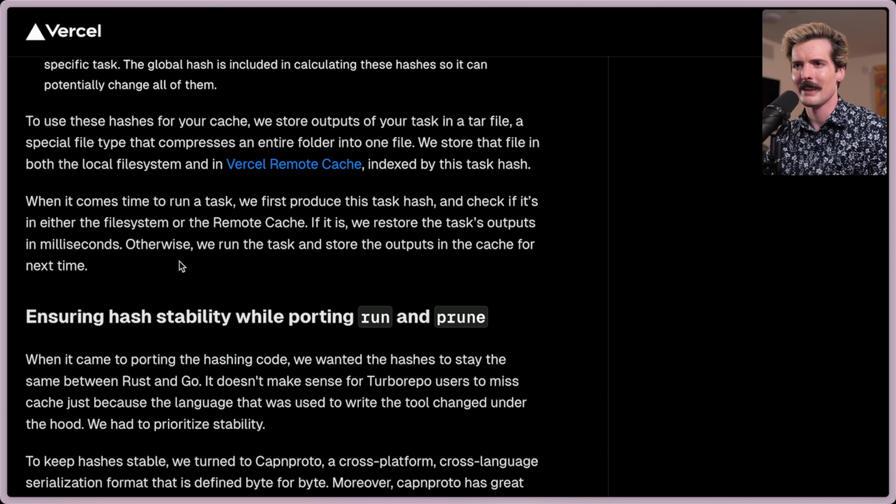When it comes time to run a task, we first produce the task hash and check if it's in either the file system or the remote cache. If it is, we restore the task's outputs in milliseconds. Otherwise, we run the task and store the outputs in the cache file for next time.